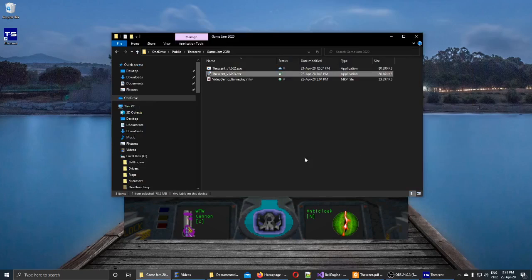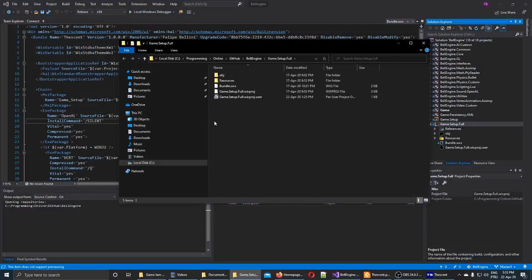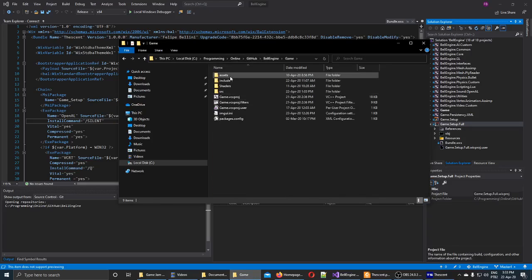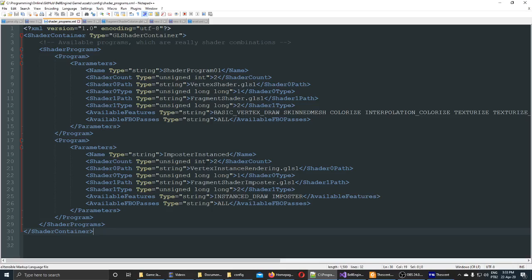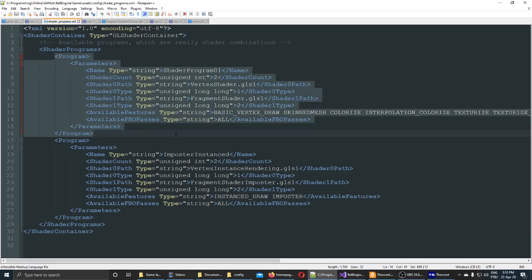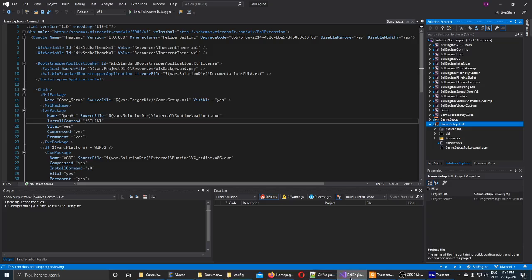You can see this when we go to the game here. If we go to our assets, there's an XML file that outlines the shader programs that are in use. So we have these two shader programs. The first one is the Uber shader, and the second one is the shader that the reactor is using, which is instance rendering and imposter shader.